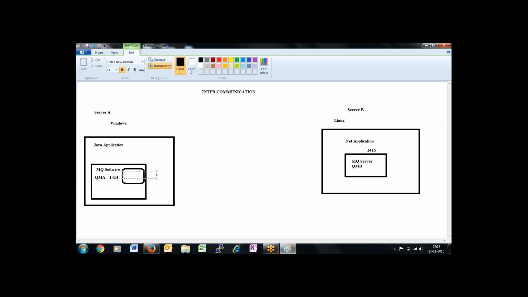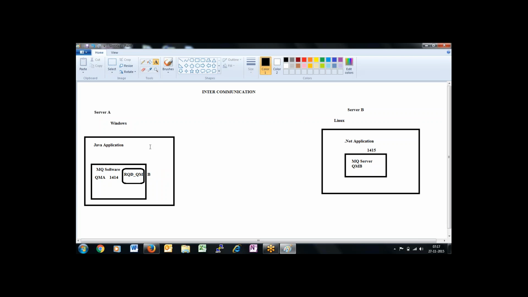Now I am going to create one remote queue definition. My remote queue definition name is RQD under queue manager B. After creating a remote queue definition, you need to know whom you are sending the message to. While creating a remote queue definition, there are three attributes you need to fill in. What are those three fields? Yesterday I showed you.